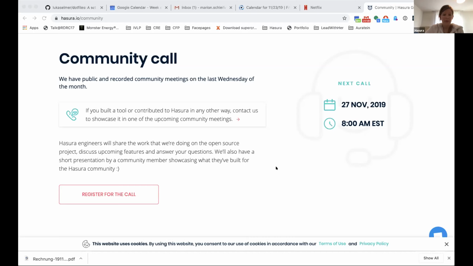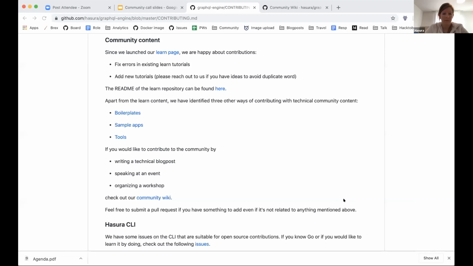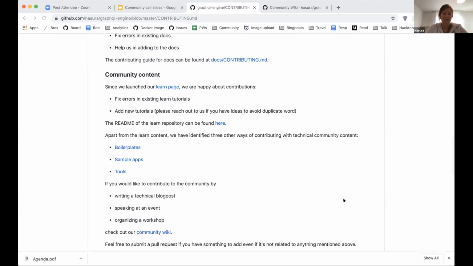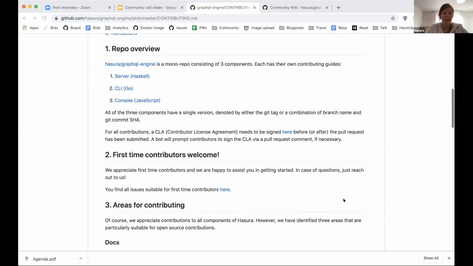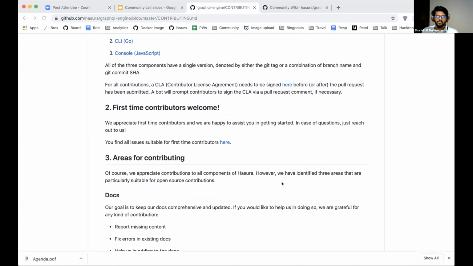Then areas of contributing. At the moment, we have most contributions in docs, community content. I think, are you sure you're sharing the right page? This is the hasura.io/community page on Chrome. Let me try again. I think that should be the contributing guide, right? Yeah, now we can see.